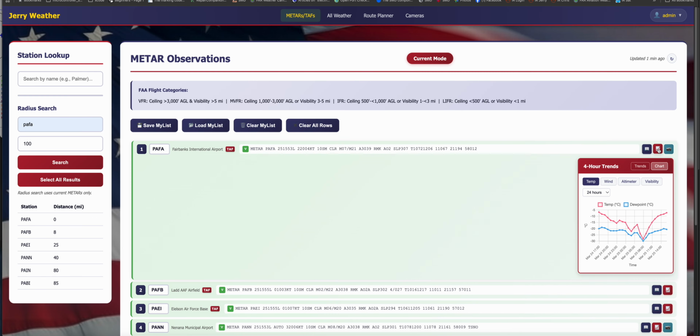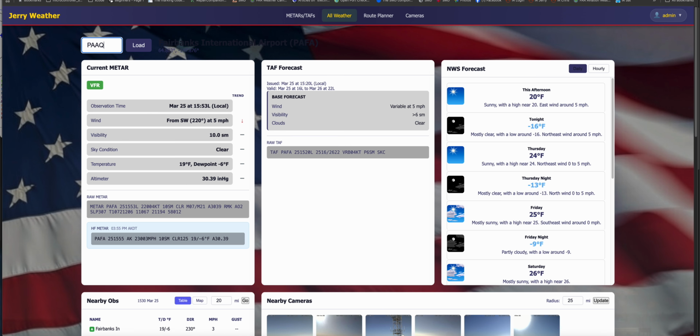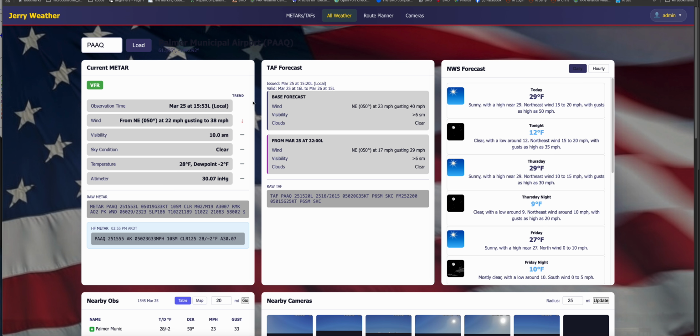If you click on the row number, it brings you to this all-weather feature, which is kind of my favorite. And sorry, I don't care about you guys in Fairbanks. I'm going back to Palmer. And so we'll load that. All right, and so this is a lot of weather in Palmer.